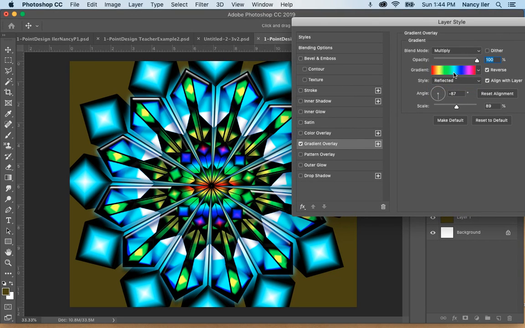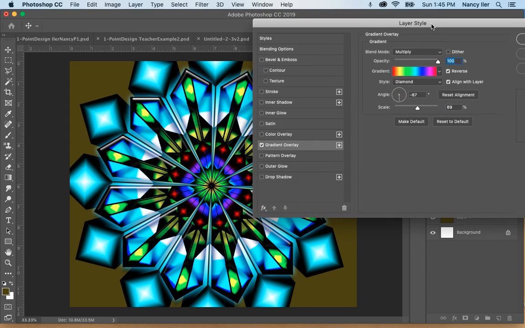Reflected. And they're all looking amazing. Diamond, I mean, all of them look gorgeous. So you guys can decide which one you like. It's going to be hard for me to pick. I don't want to be here forever. So either radial or diamond is what I'm looking at. I'm sort of liking diamond right now.